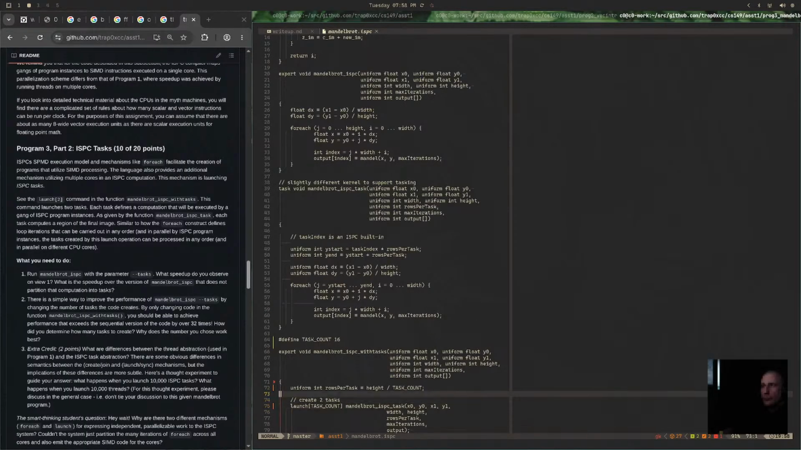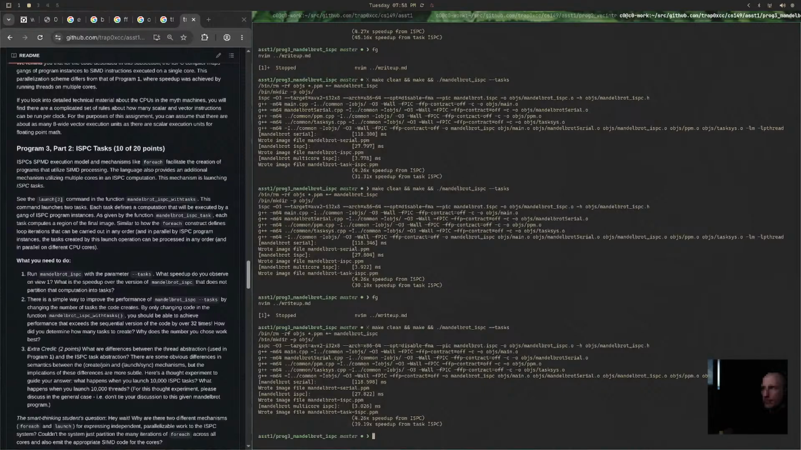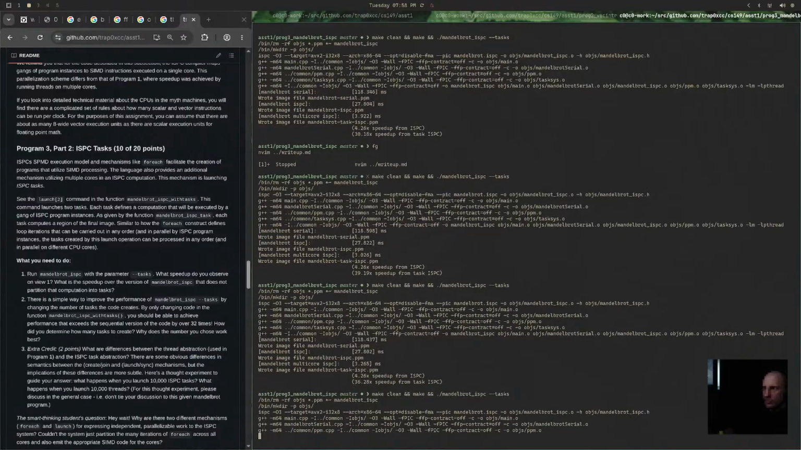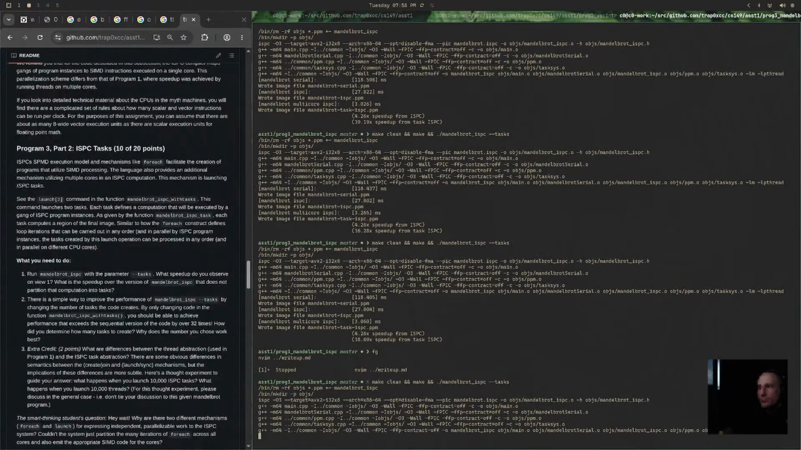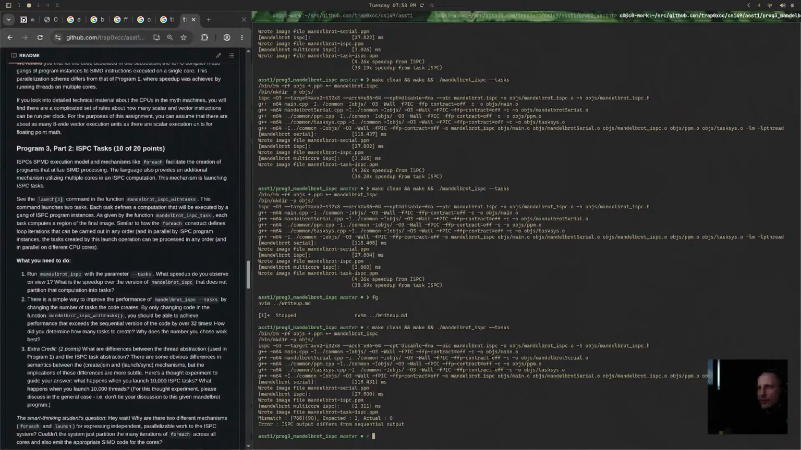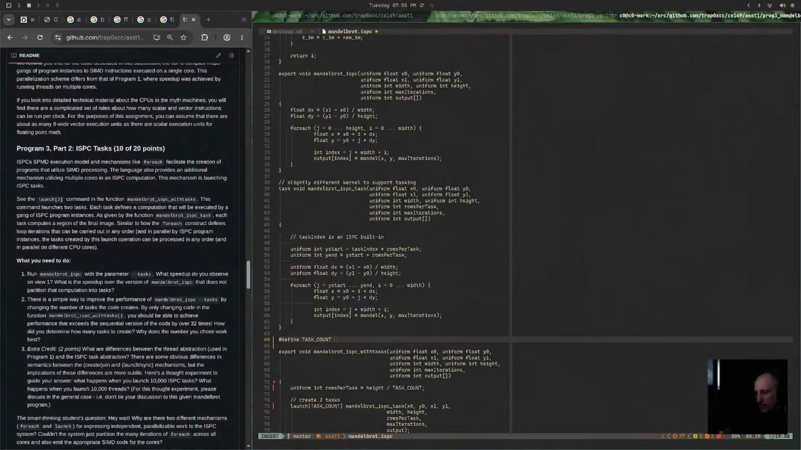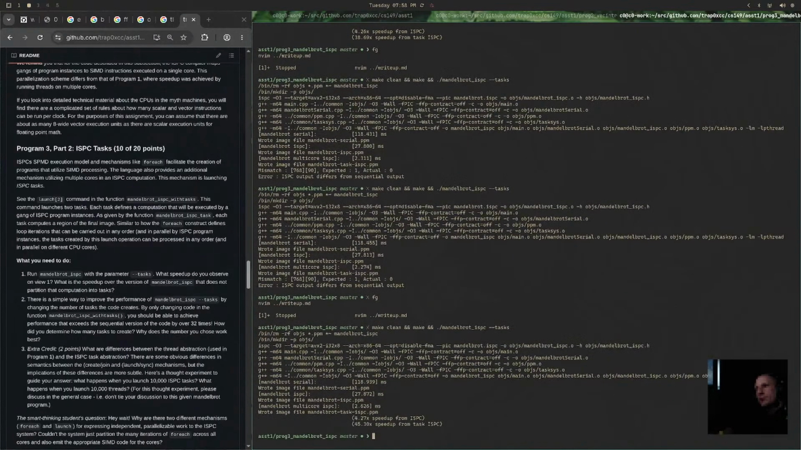Oops. So I think 32 is the sweet spot. Got 39 on that one. 36. 38. If I go up to 48 here, I start getting bugs. 45x.